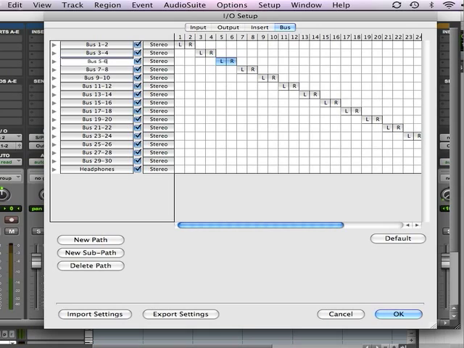Now this will be 5-6. And the last one says headphone set mix here. That was 31-32. I'll change this to 31-32. And I can see these bus assignments are from 1 to 32, and they're set in pairs.